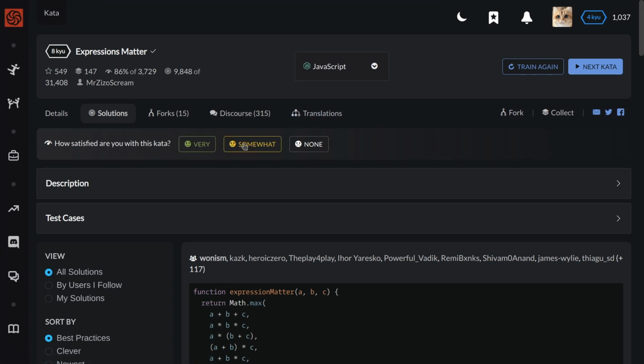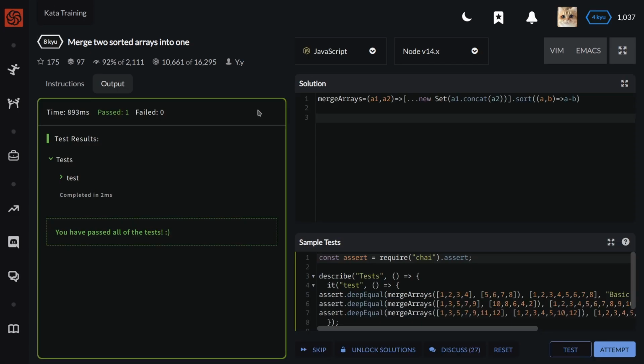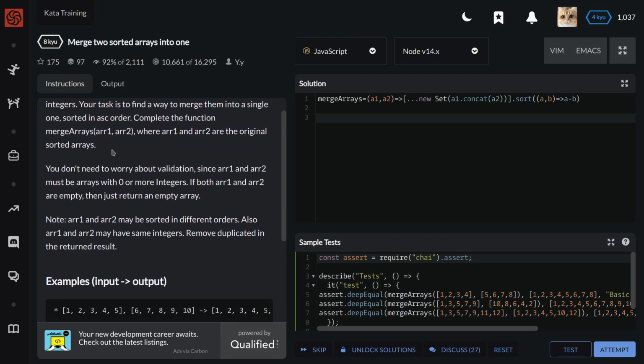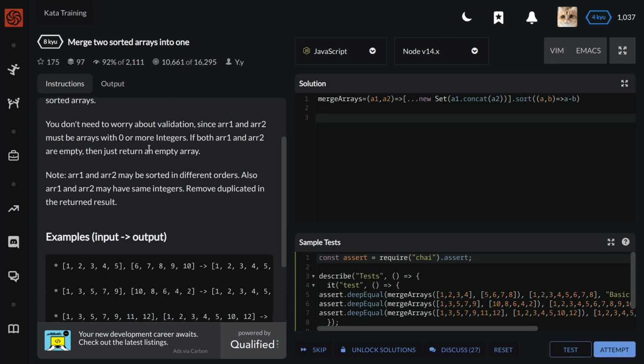So the next kata is merge two sorted arrays into one. Instruction: you are given two sorted arrays that both only contain integers. Your task is to find a way to merge them into a single one sorted in ascending order. Complete the function mergeArrays(arrayFirst, arraySecond), where arrayFirst and arraySecond are the original sorted arrays. You don't need to worry about validation since arrayFirst and arraySecond must be arrays with zero or more integers. If both are empty, then just return an empty array.